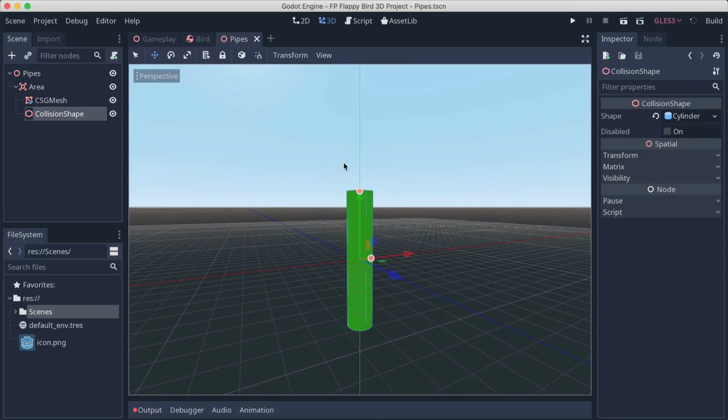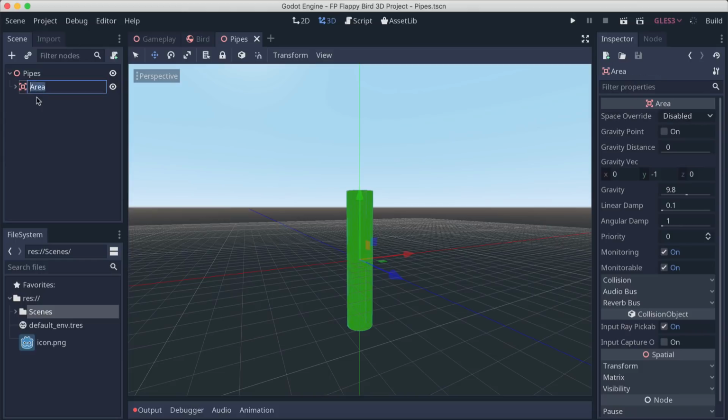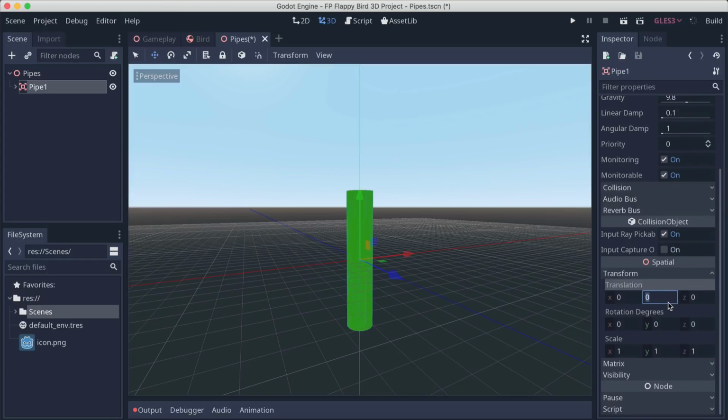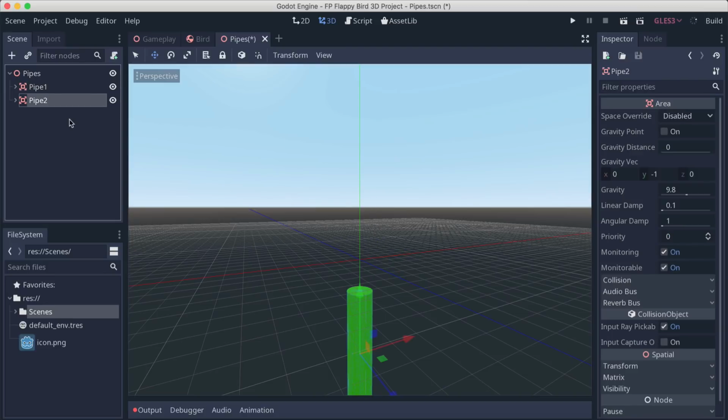And of course, we are going to reposition this pipe. So here I'm going to say pipe 1. For this one over here, let me take its transform, and the Y is going to be negative 7.37. So yeah, this is one pipe, duplicated, and we are going to have another pipe because we need 2 of them.